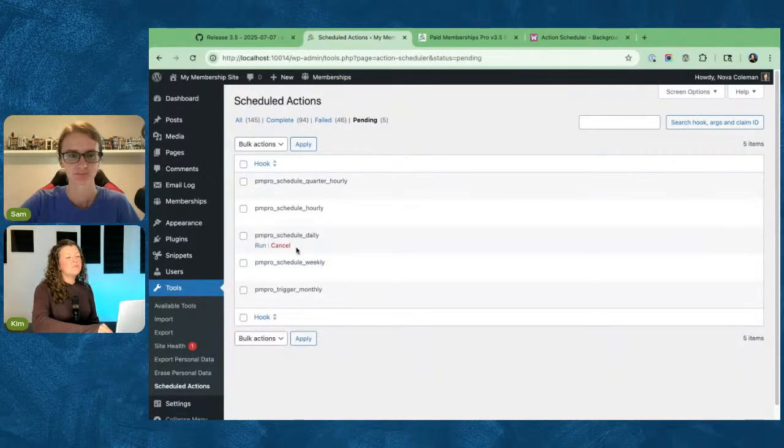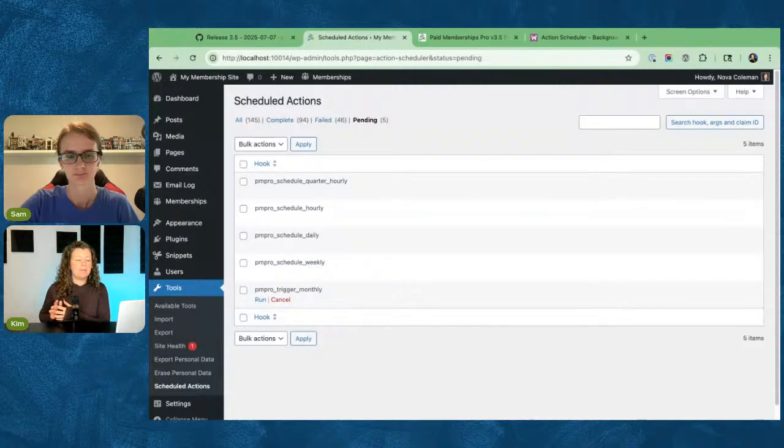But these were formerly crons. We had these same crons run every hour, every day, every week, every month. Quarter hourly would be every 30 minutes, I guess. So what's cool is now we can tap into any one of these five time periods with any process we need to run in Paid Memberships Pro and defer all of those actions to the schedule.